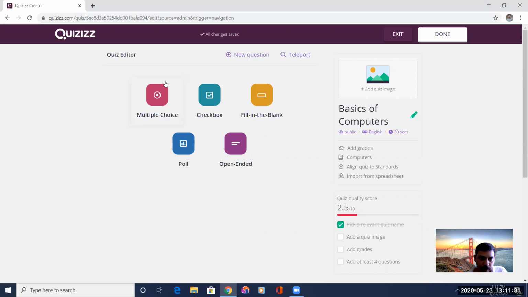Now in this page, you are supposed to create the questions. There are two options. If you have created the questions already, if you have a set of questions, then you can use this left hand option, the new question option. Or else if you want to make use of already available questions in the database of Quizizz, then you can use this teleport option. I'll show both now.